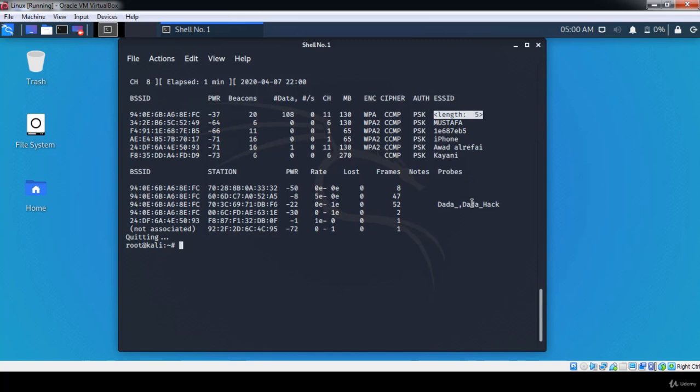If there was no traffic going on this network and it's still hidden, I'm going to show you how to find it manually.